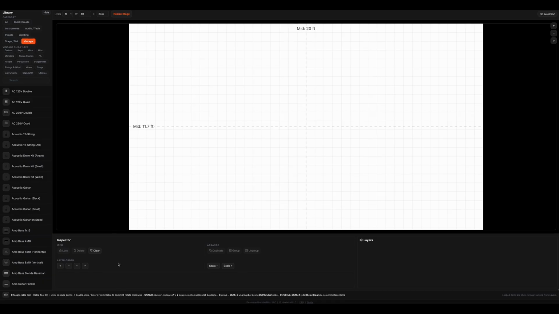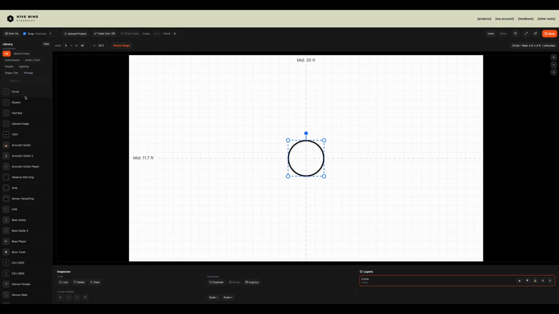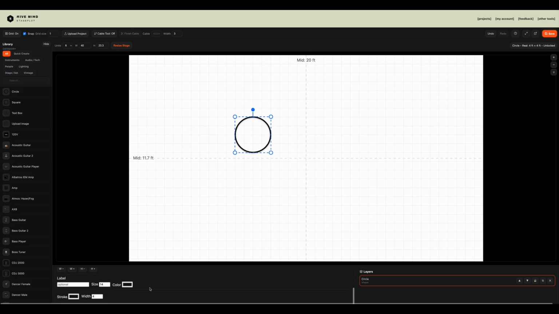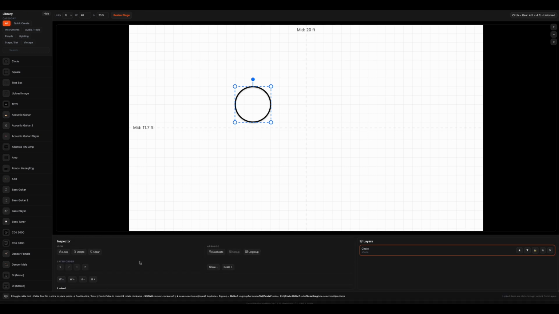The next thing is the inspector. So let's add something really quick. Let's add a circle. Once I have something selected, the inspector actually tells me everything that I need to know about that object as well as how I can change it. So clear will just make it not selected anymore. Delete obviously deletes it, and you can actually Command Z to bring it back, or click your undo button.